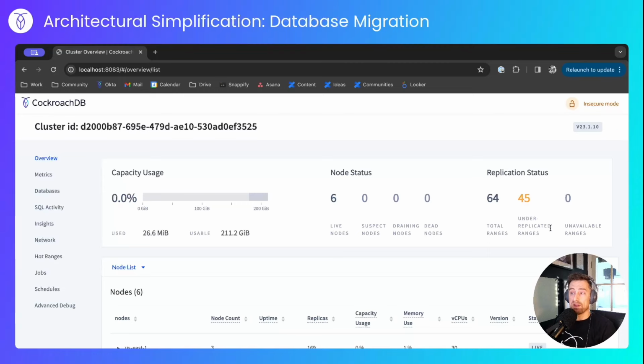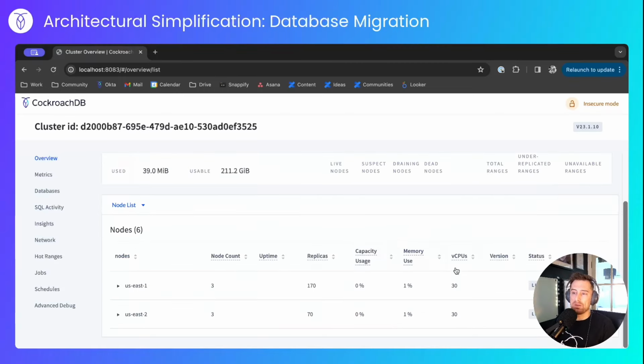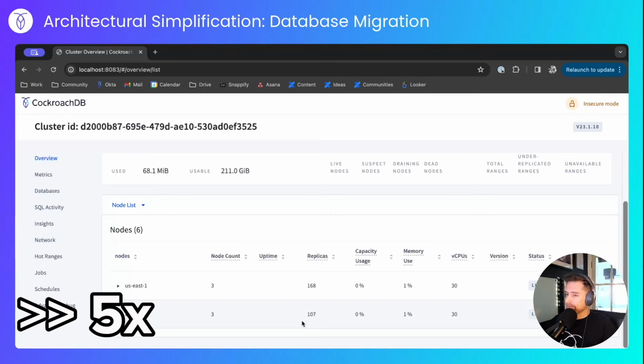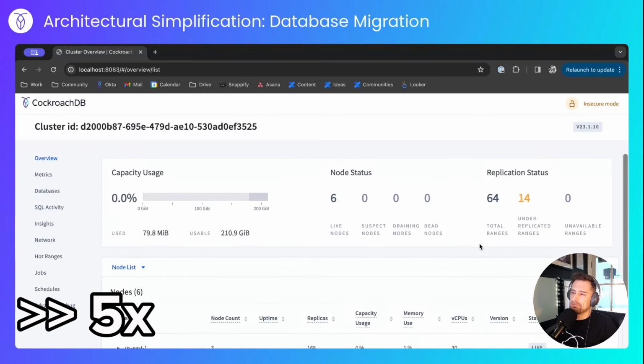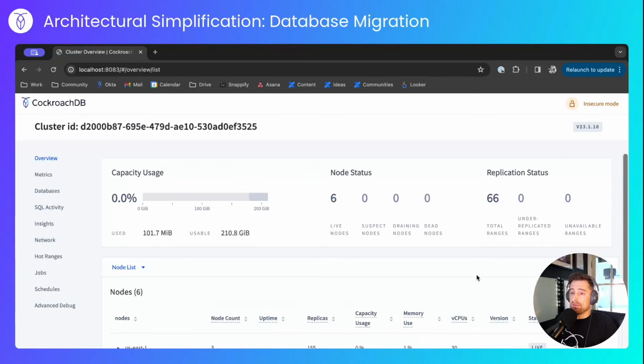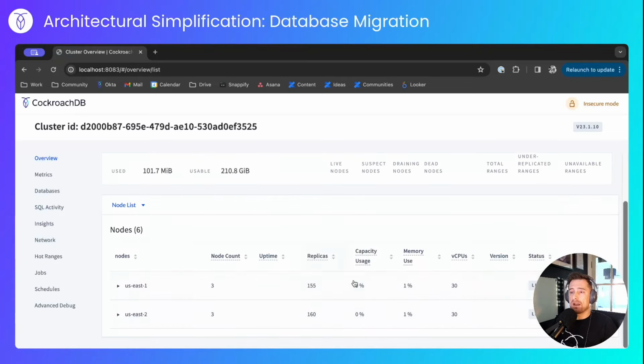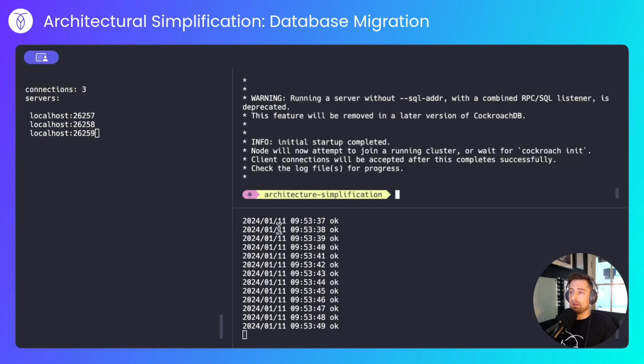There are under-replicated ranges because CockroachDB knows that it now needs to replicate data into the new region, and we'll see that as the replicas come over. US East 1 currently has 168, but the US East 2 region is catching up with 90 replicas. I'll let that settle down with 0 under-replicated ranges before I perform the next step. Our under-replicated ranges have gone to 0, and we can see that the replicas are more or less balanced across the cluster. My application is still happy with no interruption at all.